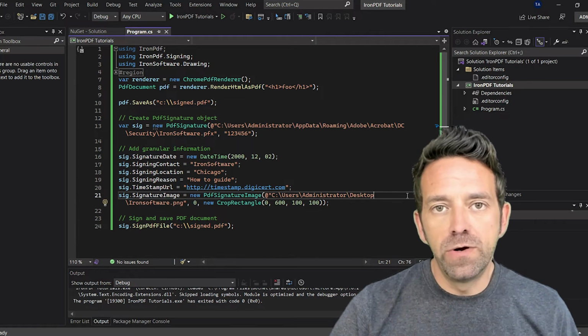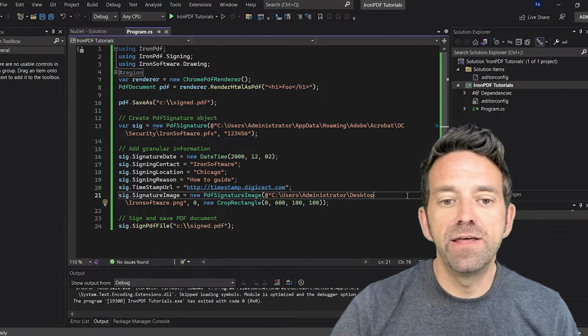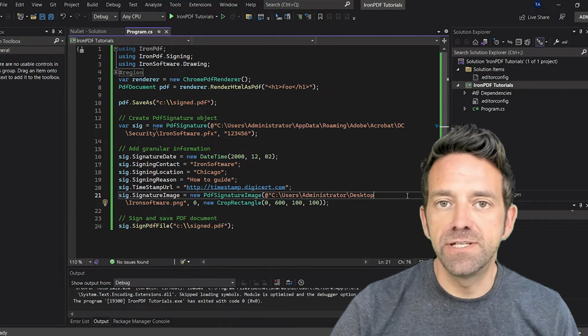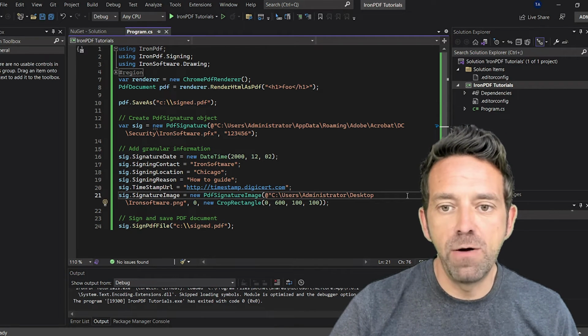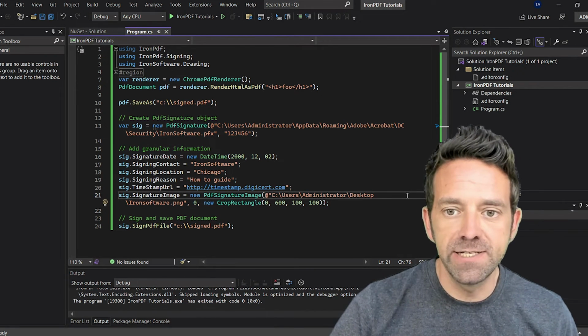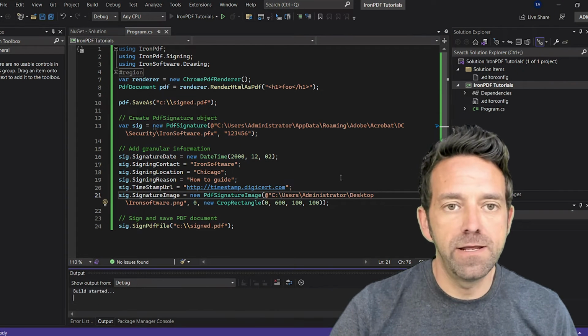Next, we provide a URL to a timestamp server and set the signature image property, giving it the path to an image file and the crop dimensions to use for the signature. Finally, we sign our PDF document using the SignPdfFile method on our PDF signature object. And now that the code is ready, let's go ahead and run it.